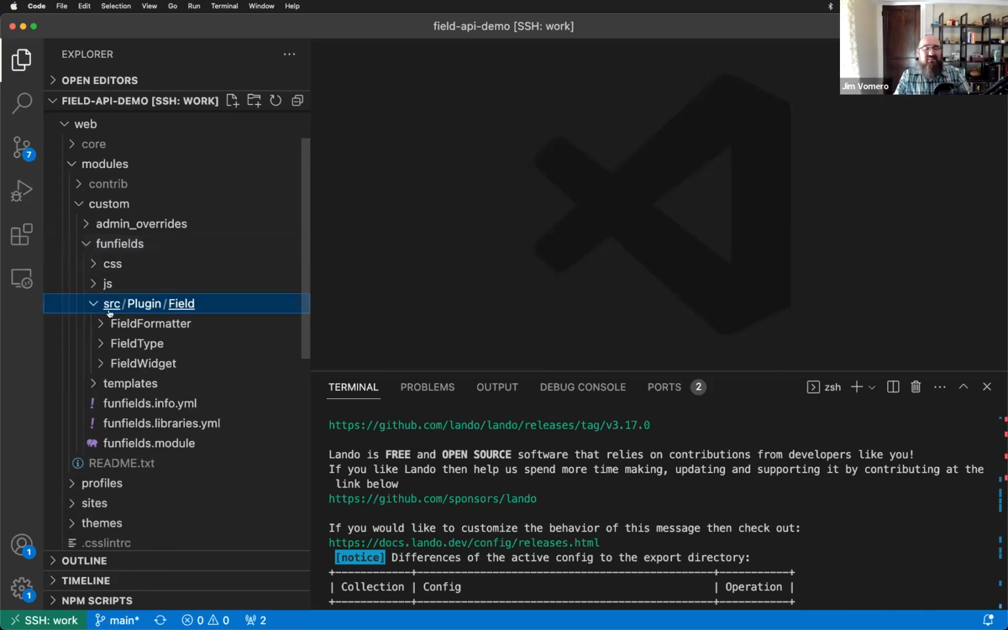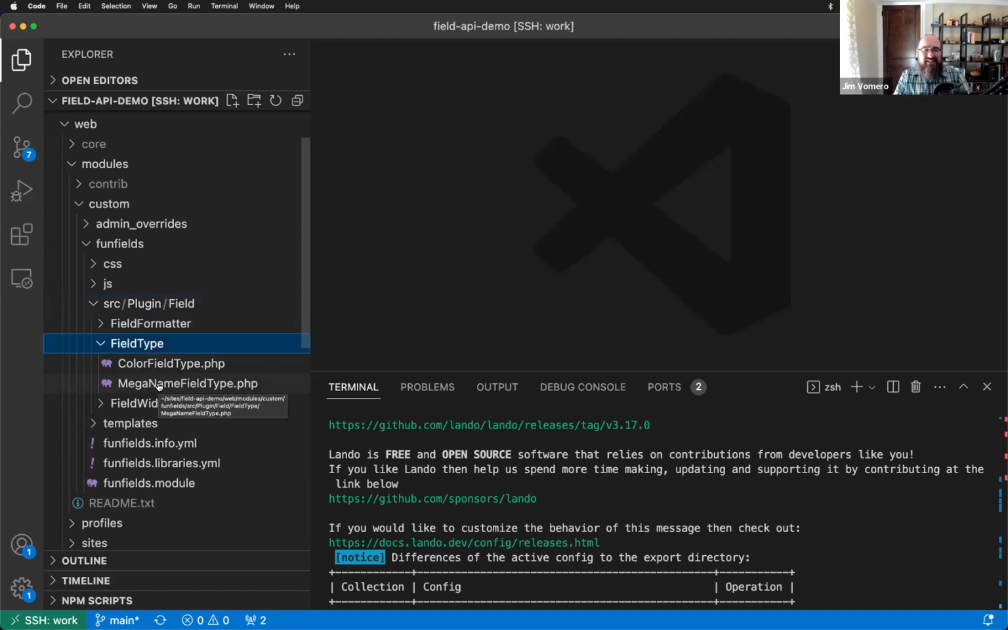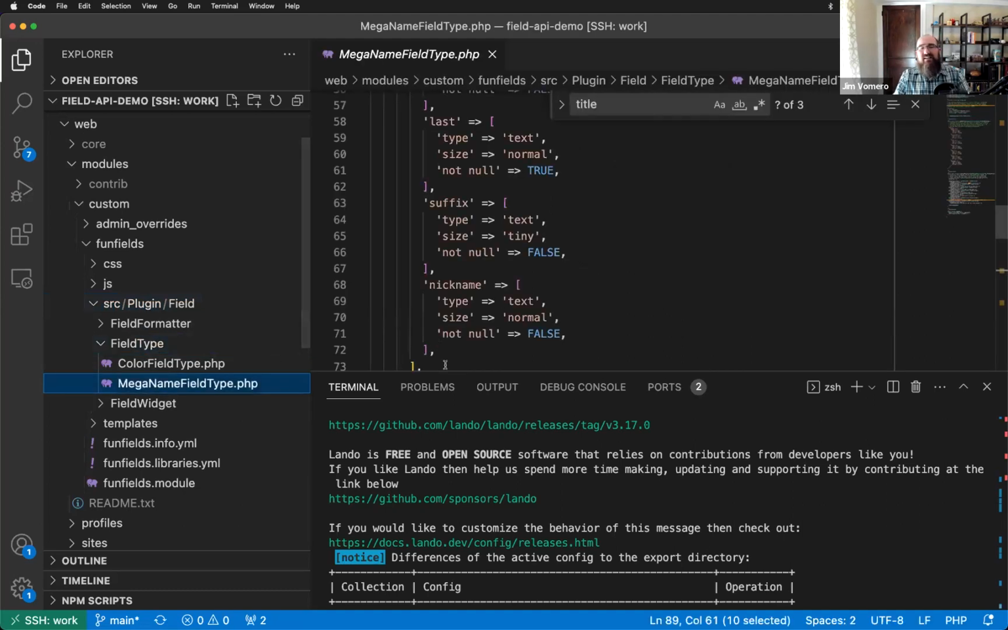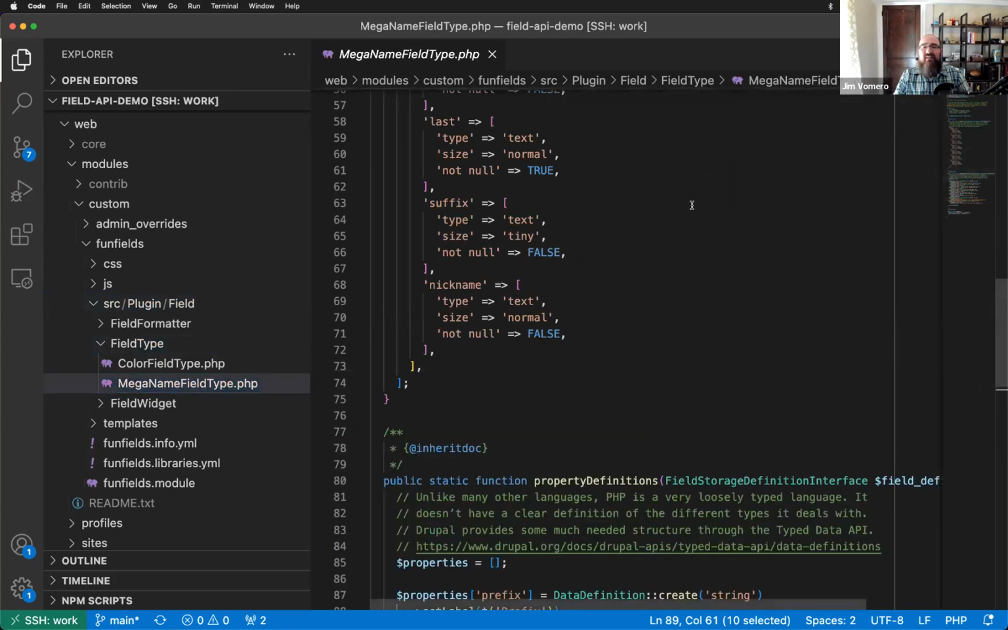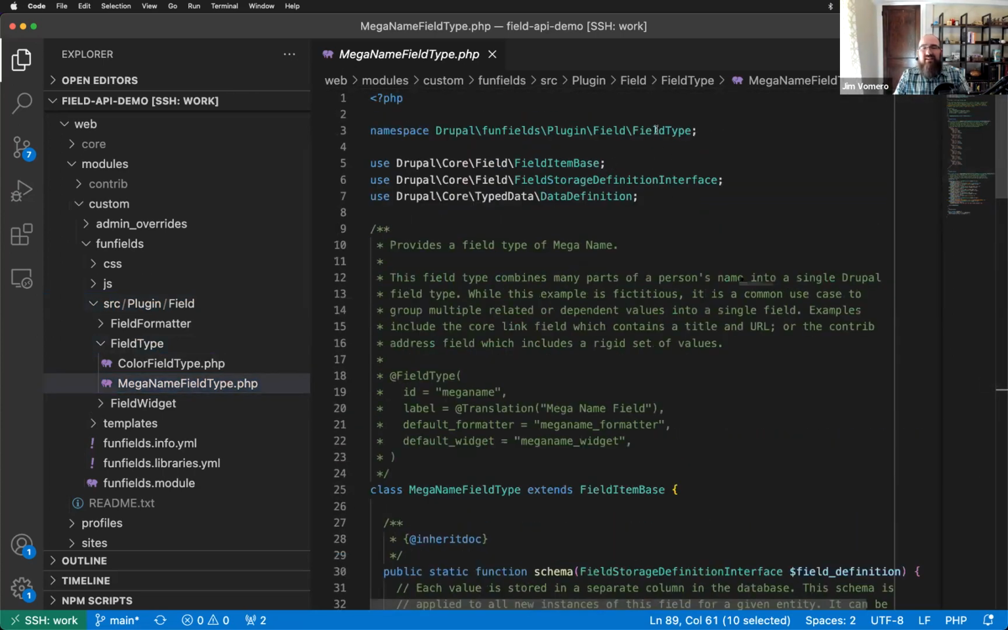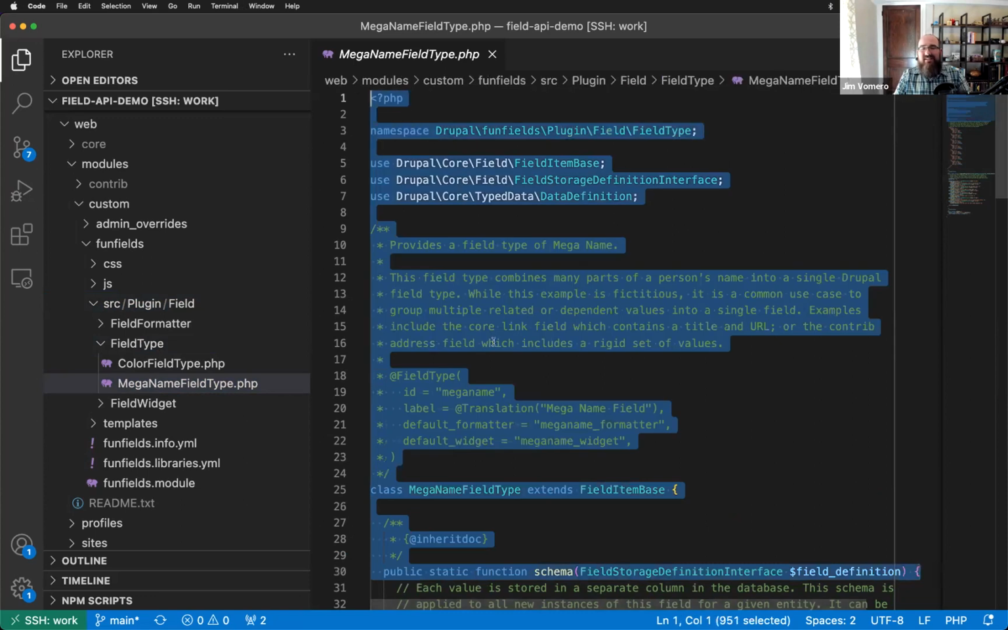And so the pattern here for all Drupal fields is in source plugin fields. This is where we're going to create our custom fields. And the first one to create is a custom data type, something I said we probably won't do too often, but hey, we just looked at a field. Let's see how I did it. So the mega name field. I'll scroll to the top and we can see it has that namespace, a field type. And this is sort of the boilerplate I'm talking about. Like all of this is incidental.